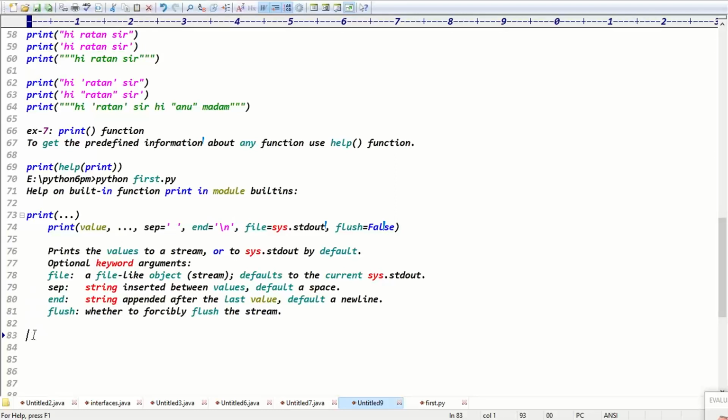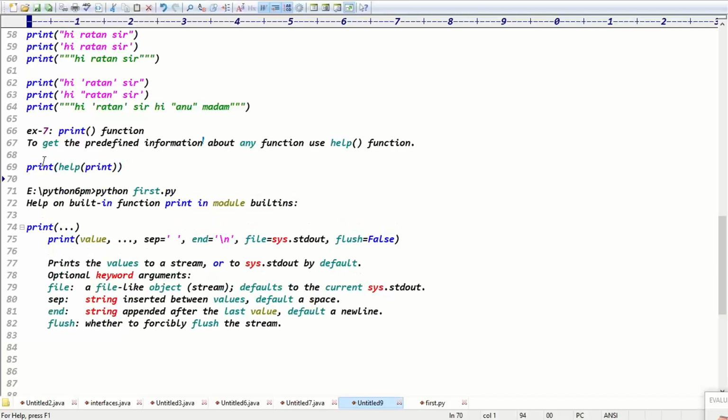Guys, have you got the clarity on how we get the information about a predefined function? To get the information about the predefined function, we have to use the help function. Help of print means you're getting the information about the print function, right?